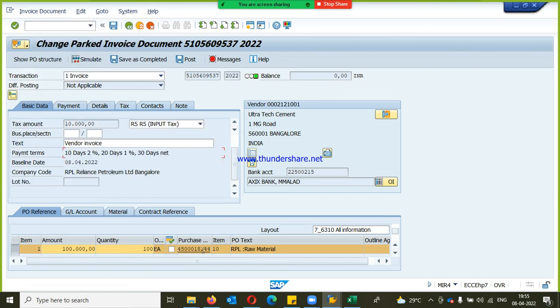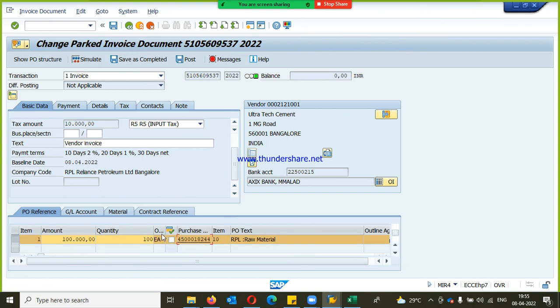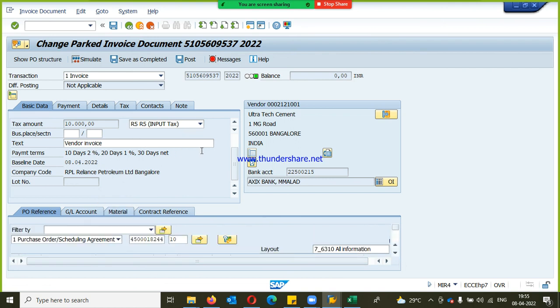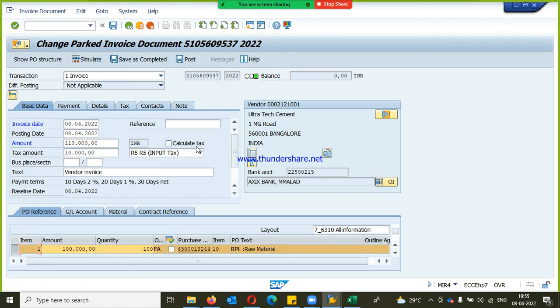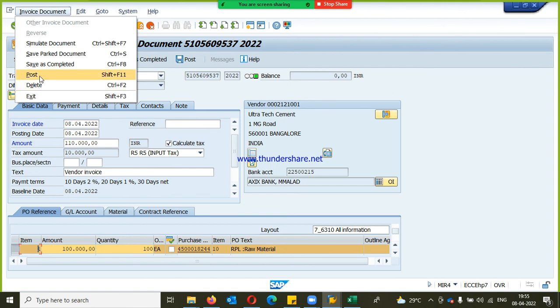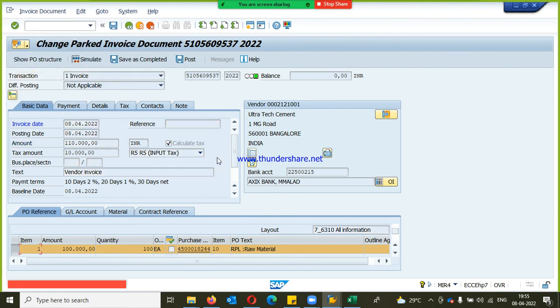Or else if you want to do some changes, not at purchase order level, you cannot do any changes there. Or else you can do some changes in tax. You can deselect the tax. Then can we change the purchase order number? No, for purchase order we cannot change. So let me check. No, we cannot change. So either you can delete that or post. Click on post, it will get posted.